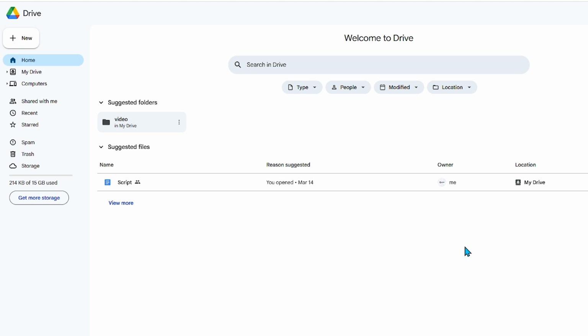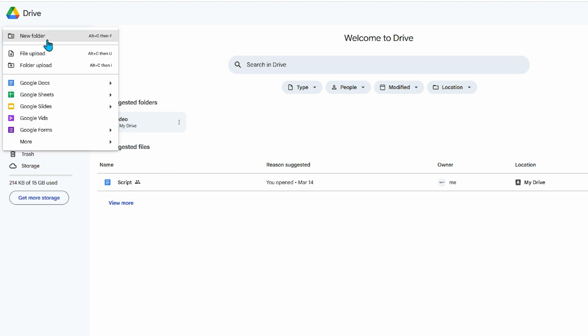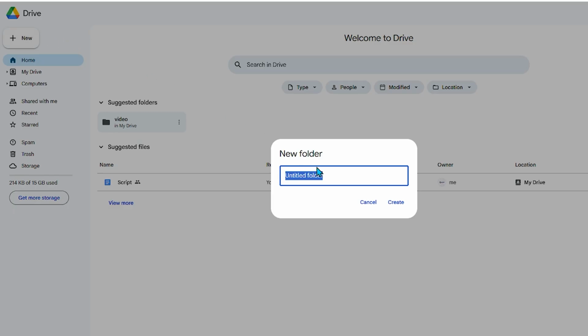To keep your documents organized, start by creating a new folder. Click the plus New button on the left panel of the screen and select New Folder from the drop-down menu. When prompted, type Documents as the folder name to keep your files organized and easy to locate later. Click the Create button to confirm and add the folder to your Drive dashboard.